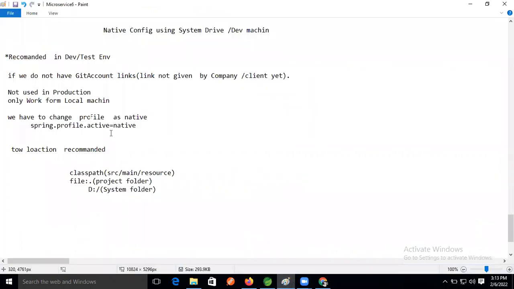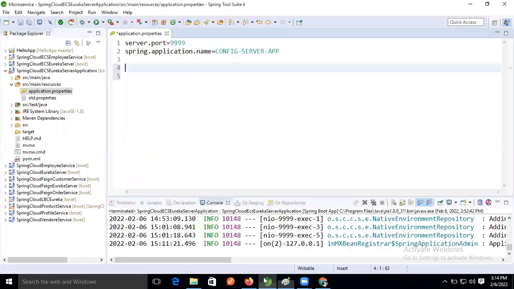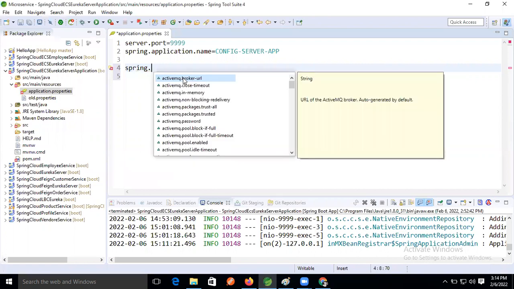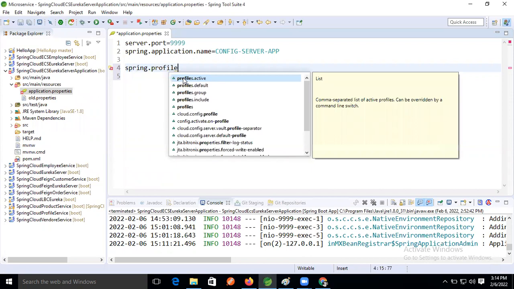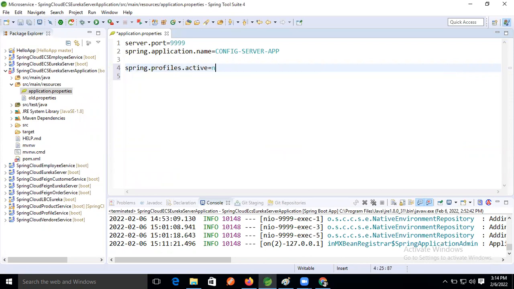Next, what I have given now, guys: we need to change the profile to native. What key will we use now? It is spring profile active equal to native. Now let's make this one spring dot profile dot active. Make this one native. Clear?